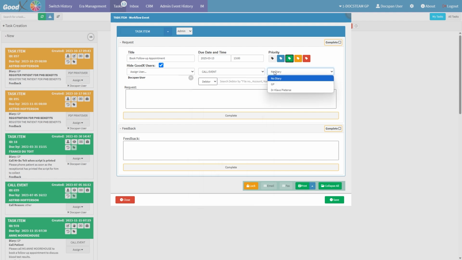The diary dropdown simply relates to which practitioner's diary the task will appear on. For this instance, if the debtor or patient was first seen by Dr. Peters, we will then accordingly select Dr. Peters's diary. Now we'll link this task to a debtor or patient. Thereafter, you can search for the patient or debtor in this field. Please note that you can only select one client for each task.